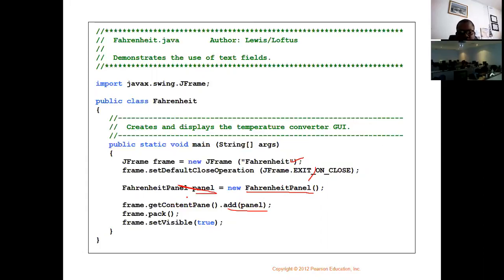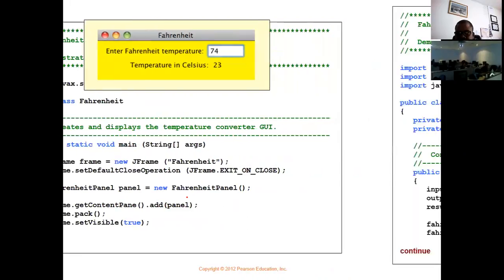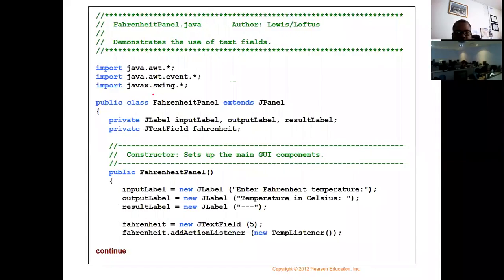So now let us look at how we implemented the Fahrenheit panel. All right. Well, of course, when you put in the value inside of the text field here and you press enter, it will generate an event, which is going to be what we use to trigger the calculation that is going to translate the temperature from Fahrenheit to Celsius. Okay. So, of course, our usual packages are imported. All right. And notice our Fahrenheit extends JPanel, and I explained what that meant.